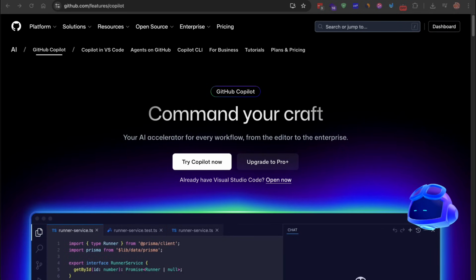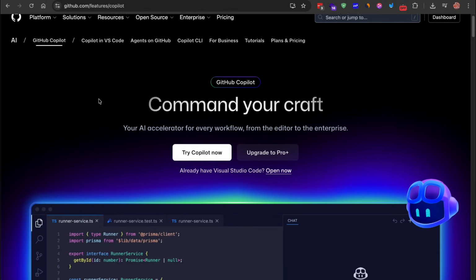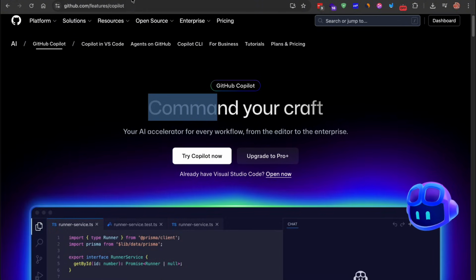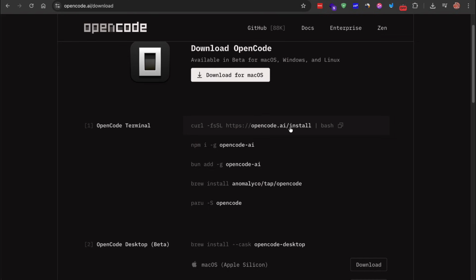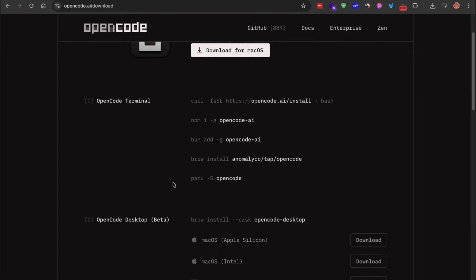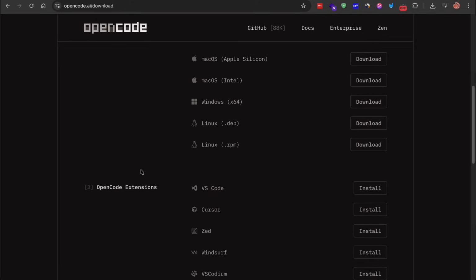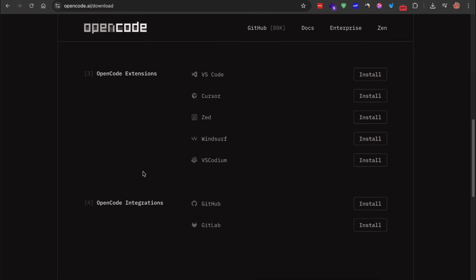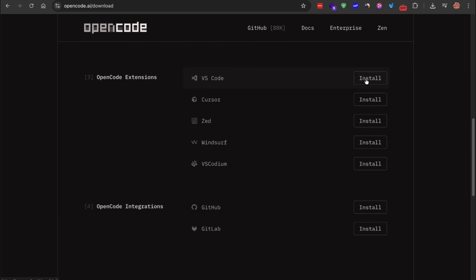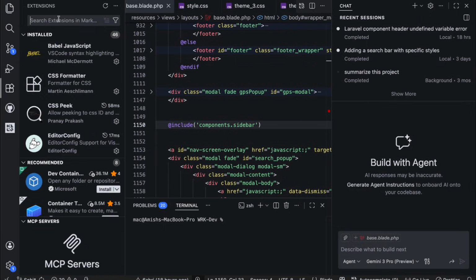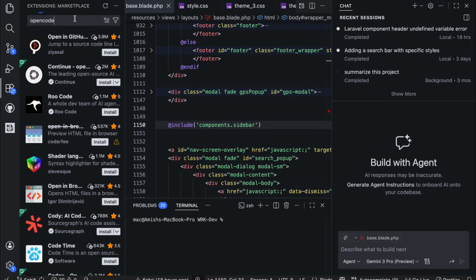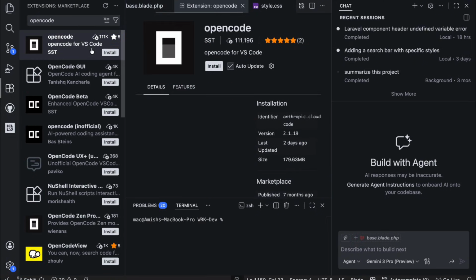Alright, so first thing you need is a GitHub Copilot account, and next you can install OpenCode globally using several methods. You can use curl with the install script, npm, bun, brew on Mac, or even package managers. But there is actually a much smoother way you can do this. OpenCode has this official VS Code extension that integrates directly into your editor. So what you want to do is open VS Code, head over to the extension marketplace and search for OpenCode. Once you find it, just click install and you are basically set.